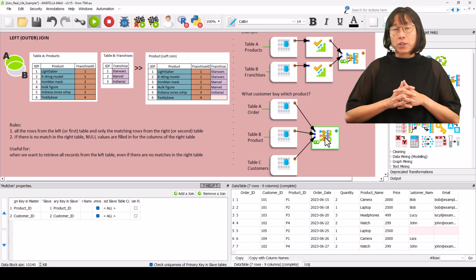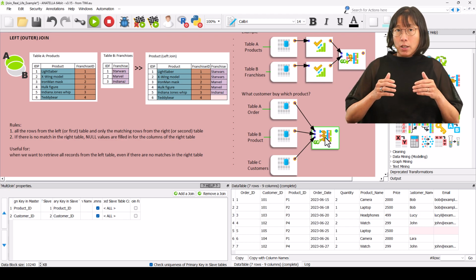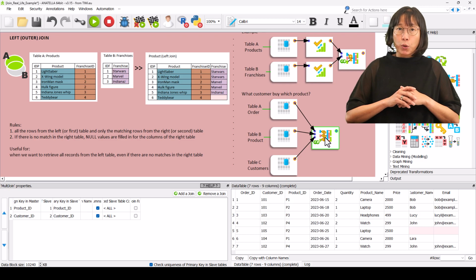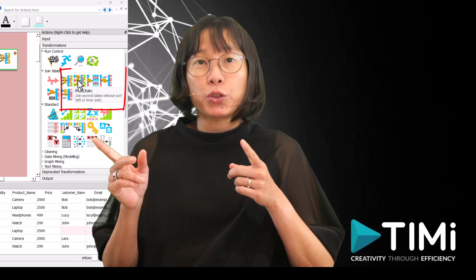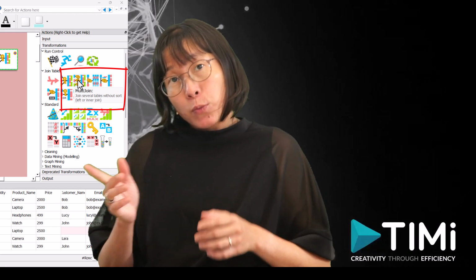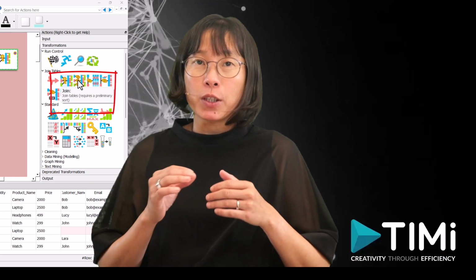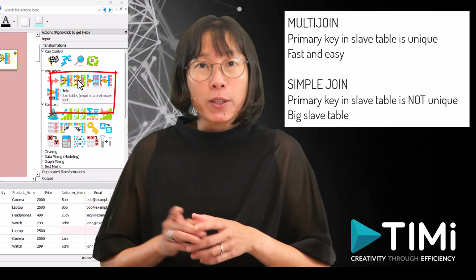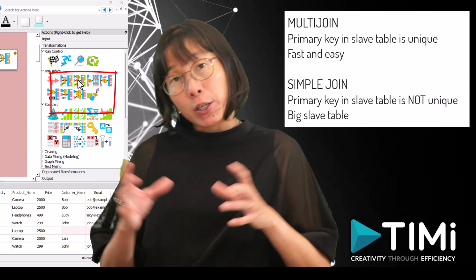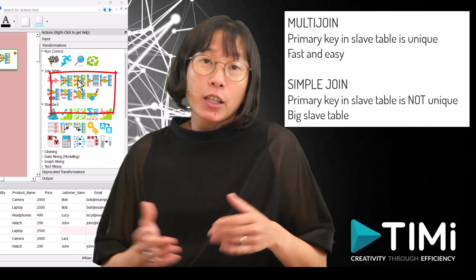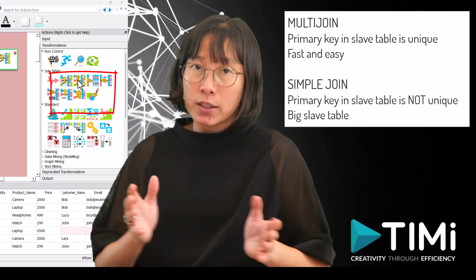This big denormalized table is typically very useful to do analytical tasks such as machine learning and business reporting. You might have noticed that we use two different types of boxes to compute our left join, here and here. Most of the time, you will be using this box, the multi-join box, because it is faster and easier to use. But there exist some special situations where you'll be forced to use the other box, this one. For example, when the primary key inside the slave table is not unique, or when the slave table is very big, like several gigabytes, then you are forced to use the simple join box instead of the multi-join box.